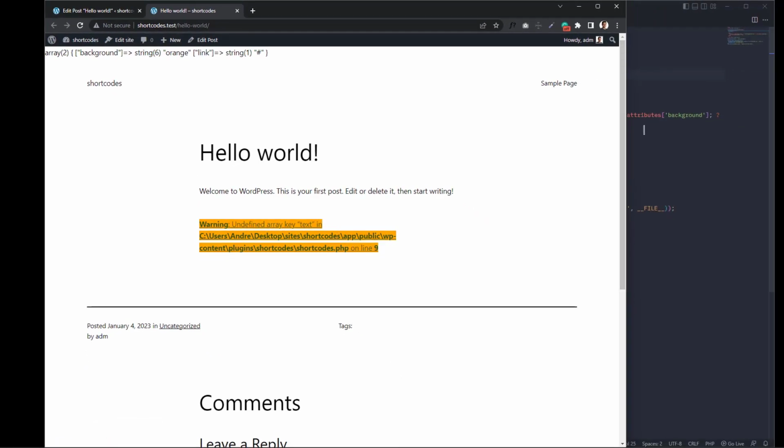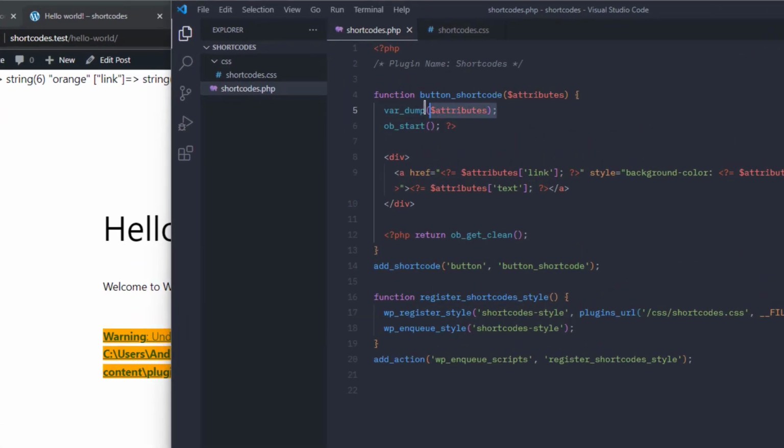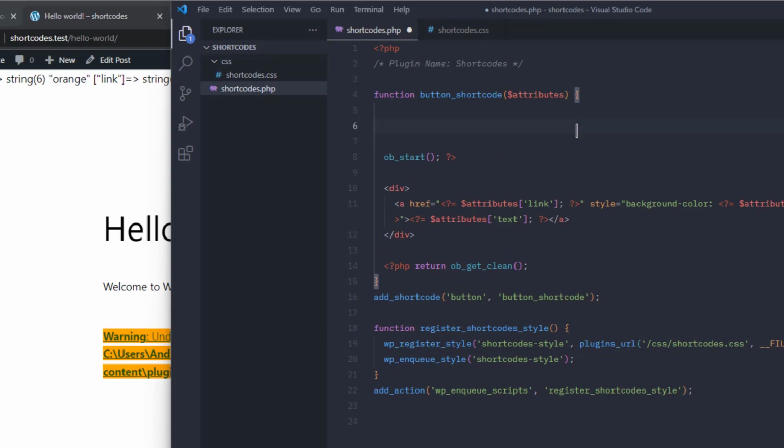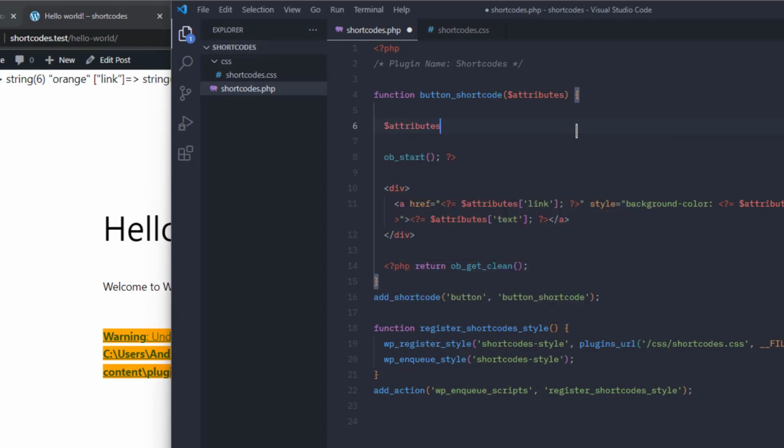Okay, so for the shortcode to work, all the attributes must be defined. So how can we predefine and set some defaults for the shortcode? That's what we will learn in this lesson. So let's start by deleting this function here. And to add defaults to the attributes, first we create a variable, attributes, and it will be equal to this WordPress function called shortcode_atts, that is short for shortcode attributes, okay?